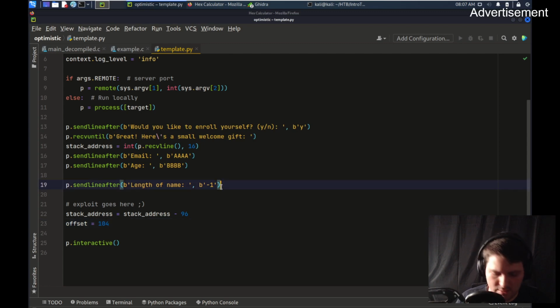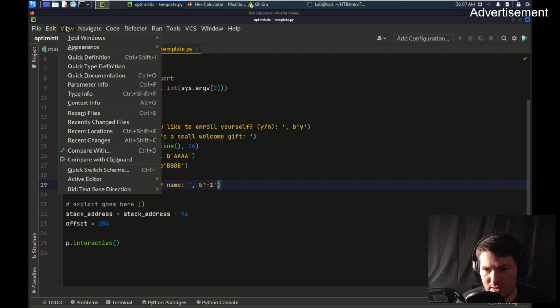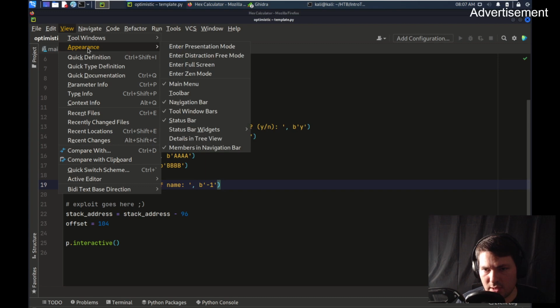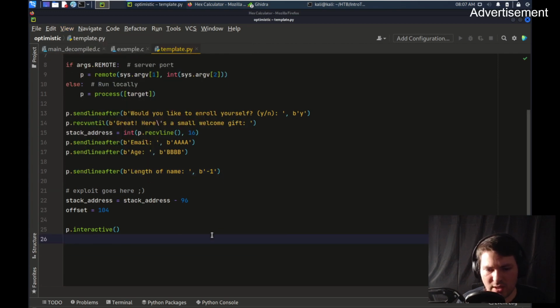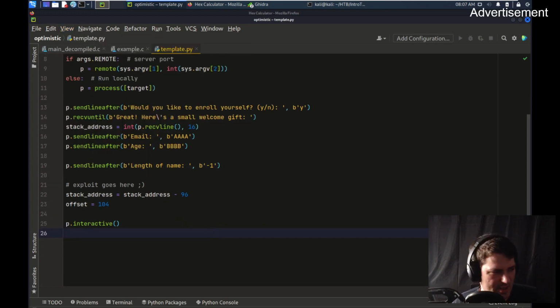Why can I not zoom in here a little bit more? Is that not done? Where's zoom? Appearance. I can enter Zen mode. No, I don't know what that is, but I wanted to zoom. Well, okay, we'll leave it just like this.